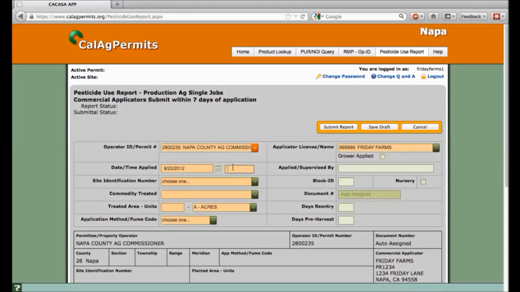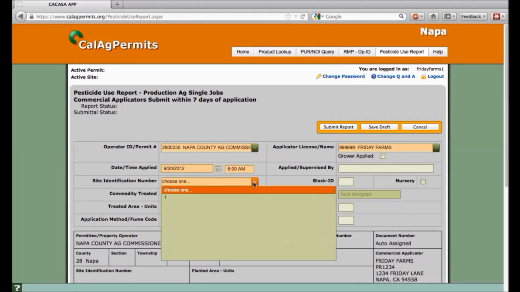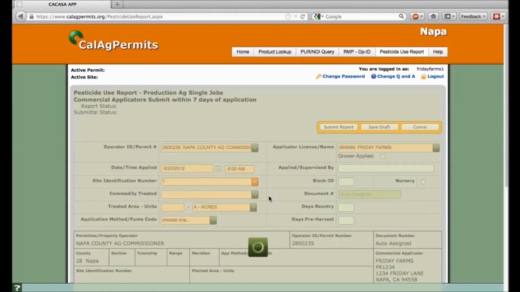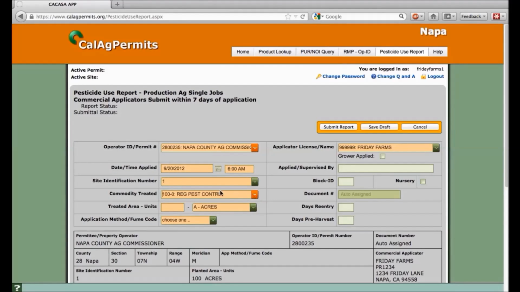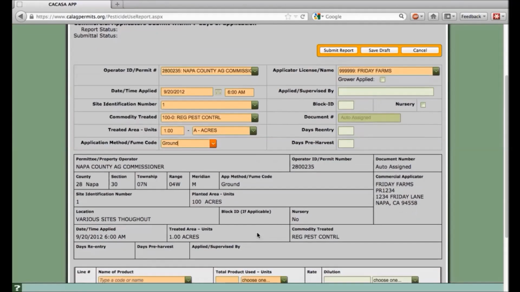Let's tell CalAgPermits where we made the application by selecting the site identification number from the drop-down menu. Ours is Site 1. Then, indicate the commodity treated. Our application was regulatory pest control. We treated 1 acre via a ground application. Enter in the number, select acres, and then ground from the drop-down. As you fill in fields, data such as planted area, section, township, range, and location are filled in for you.